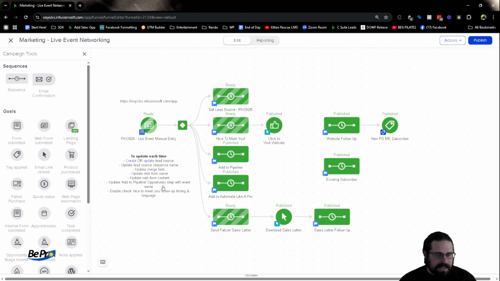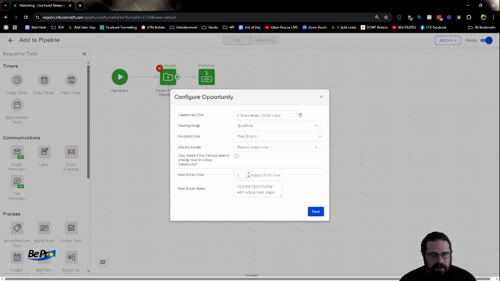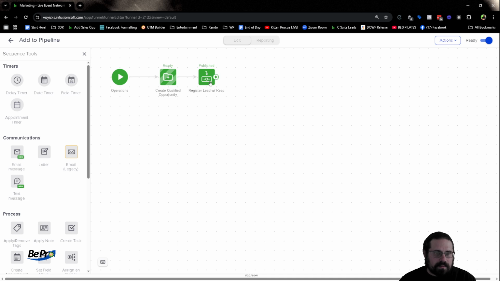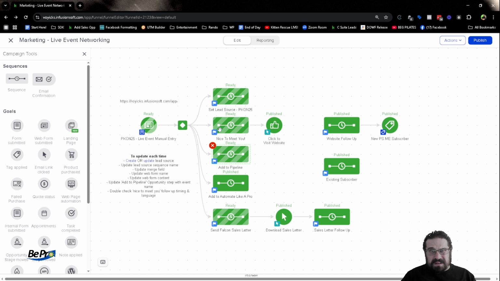Update the content, update add to pipeline with the event name. So right here, let's go ahead and create a qualified opportunity. This is PartnerCon 2025. Everything else is good. Cool. I'm the assigned user. Great. Register lead with Keep is a completely different automation. This is just to make sure that I do get commissions if somebody does end up buying it. But because I'm a partner, Connect Radio has Keep, so it's kind of irrelevant. But this is more for when I'm going to network advanced things like that. Double check the nice to meet you language, follow up timing.